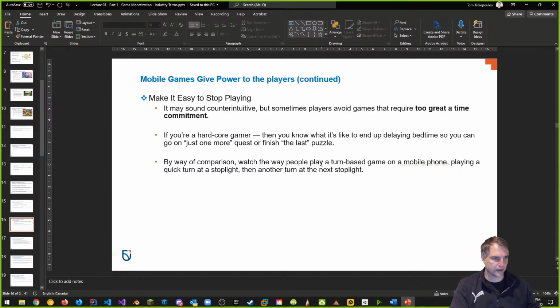Make it easy to stop playing. Remember that most players, when they play a mobile game, are at a doctor's office or somewhere else. They're waiting for something to happen. And like we talked about last week, you don't want them to be locked into a big time commitment. So again, make it easy for them to stop playing the game. This kind of ties into what we talked about last week and the week before, right? So not too much of a time commitment. All right.